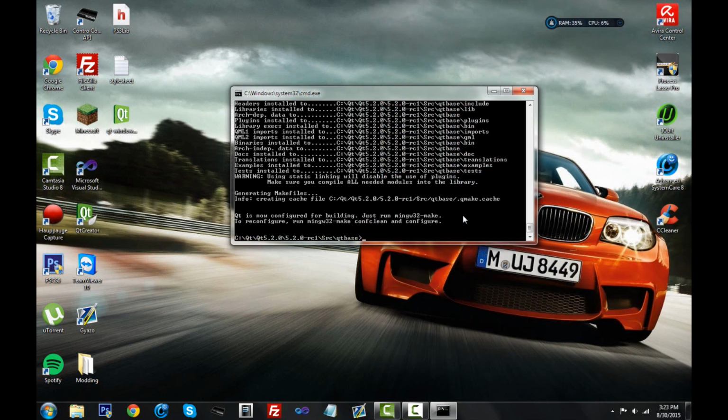All right, so that probably looked crazy, but whatever. So next, we're going to be doing something pretty similar. I mean, it's going to look pretty similar, but it's going to take a lot longer. So once it's done, you should see this. And then type in mingw-make space sub-src and click enter.